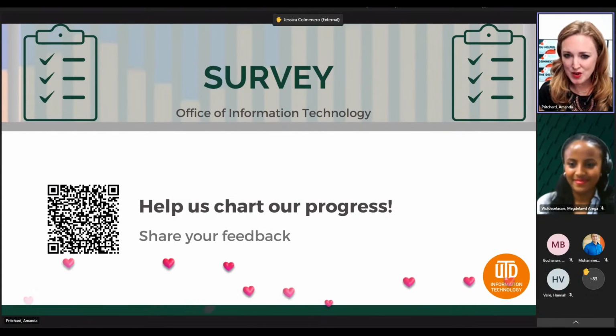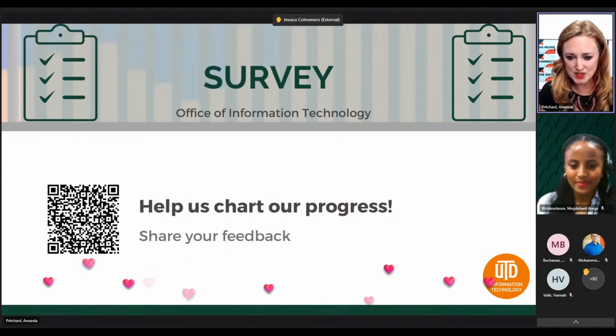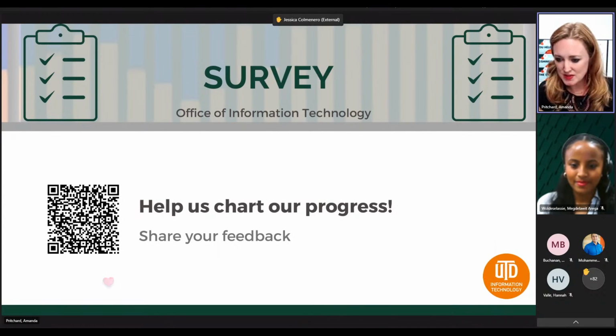So we did have one quick question, Meglite, and I'll let you see if you're able to answer this: descriptive stats, how is that done to have a little bit more description in those statistics?